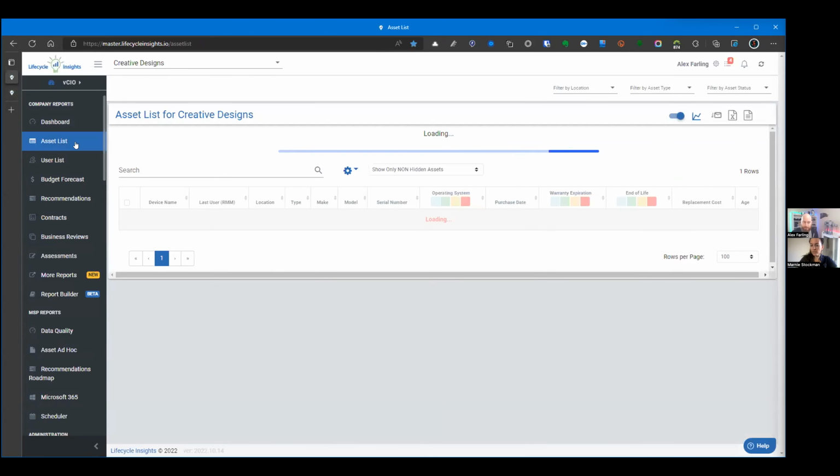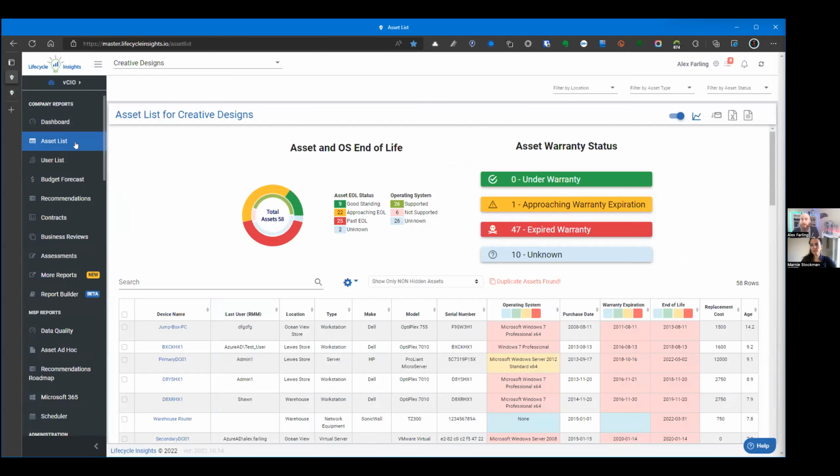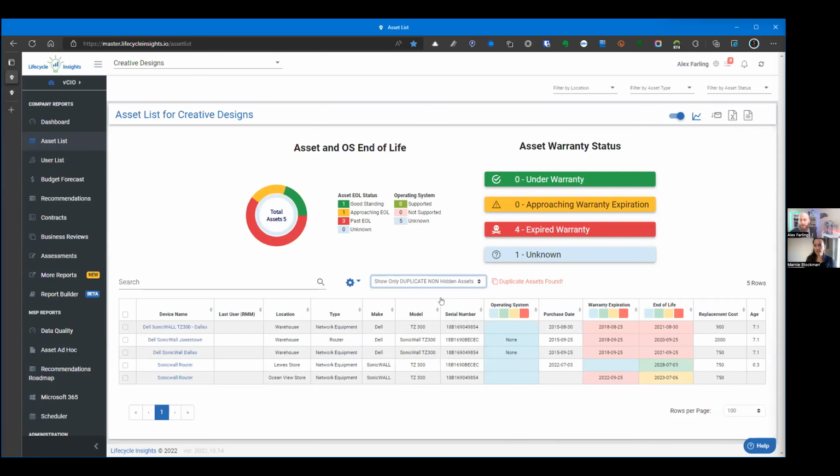Now we're going to take a walk. The first thing I always sanity check is my assets. Garbage in, garbage out. If I deliver my client a QBR based on bad data, they're going to have a bad time, and I really want to have it cleaned up before it gets to them. So I like to come look at my asset list and do a couple of quick sanity checks. Number one, I'm looking for duplicate assets. And by looking for it, I mean I'm asking Lifecycle Insights if it's found any. Would you find it for me? I'm a huge fan of not having to do the hard work. So I'm going to go right here and select show only duplicate non-hidden assets.